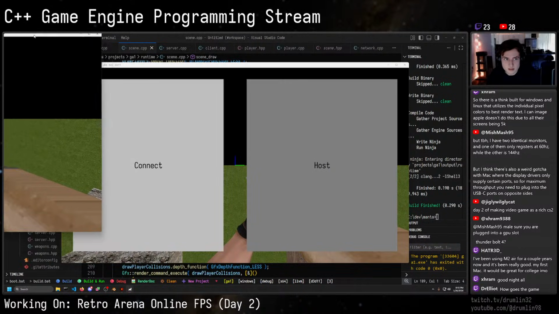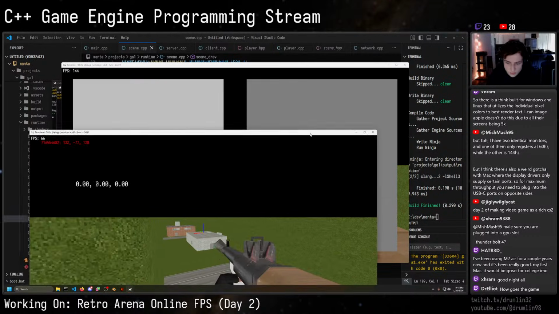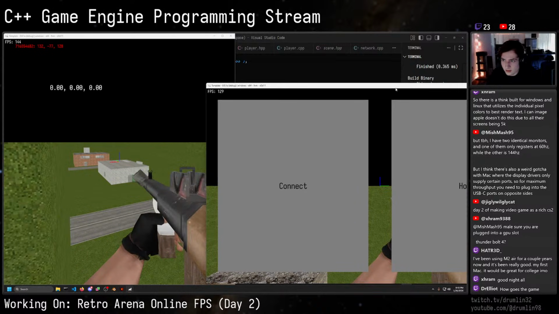How come I can't snap my windows anymore? See, Windows does dumb stuff like this too, where I can't snap to the left. I guess I can do this.